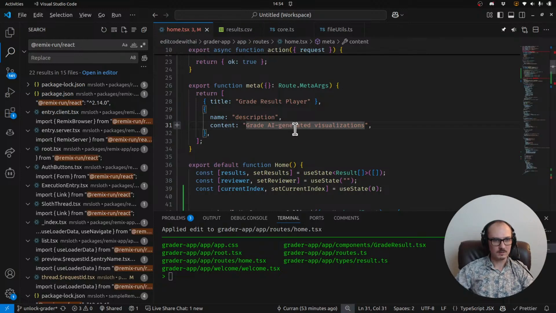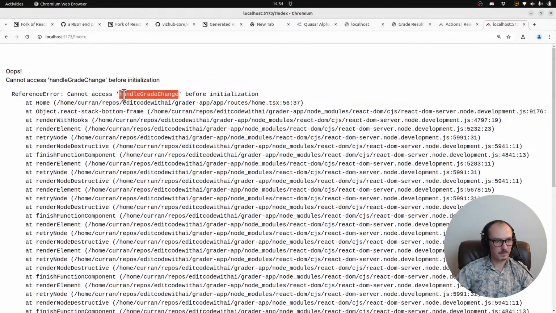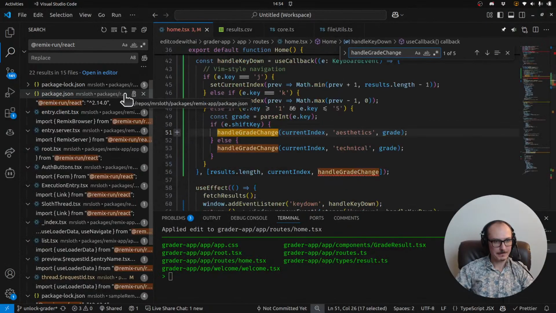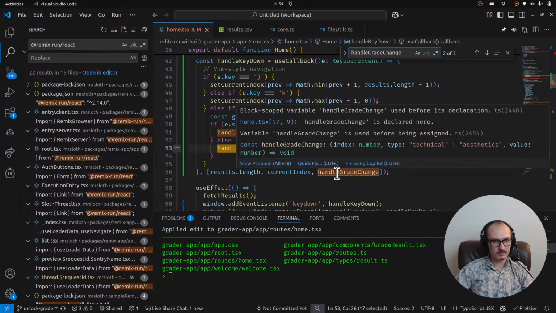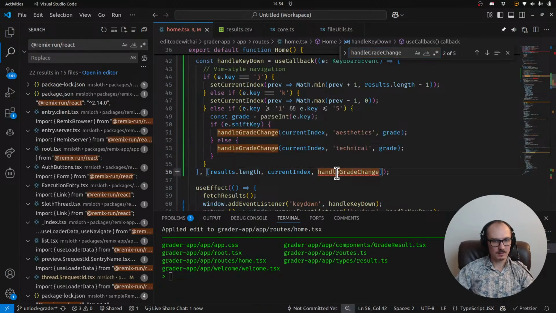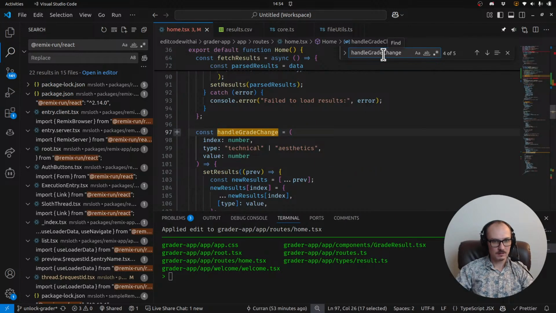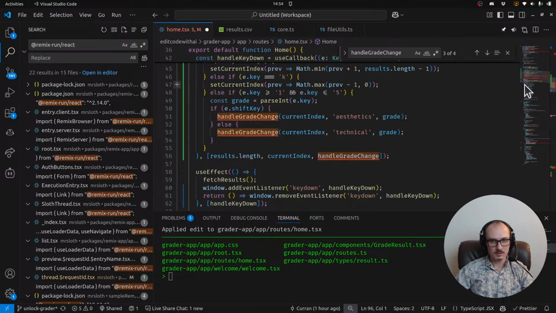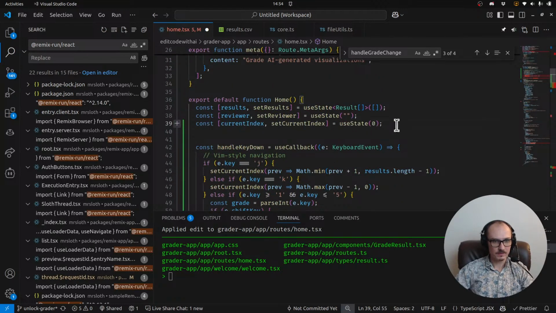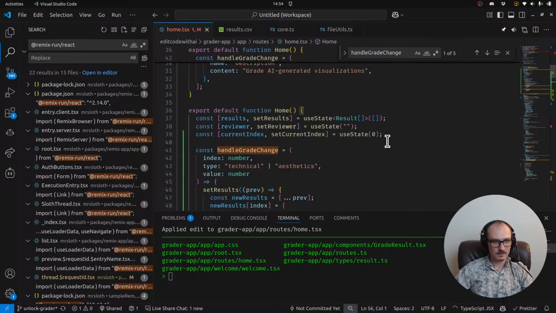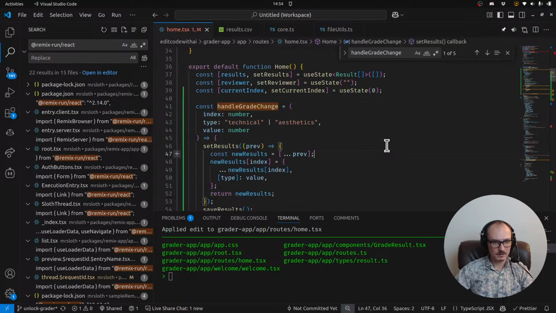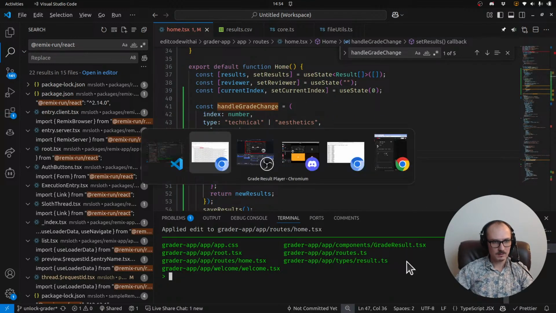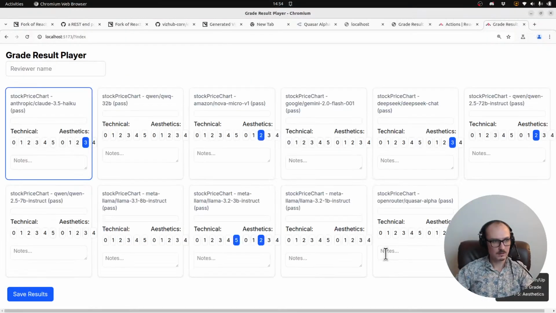All right, so it should be in here. This is the thing, it doesn't need to save on every change. No, and it shouldn't save on every change. That's what handle grade change does, though. Or does it just change the local state? Handle grade change sets results. I guess that's fine.